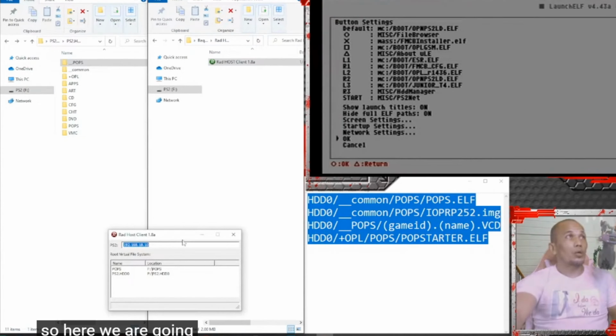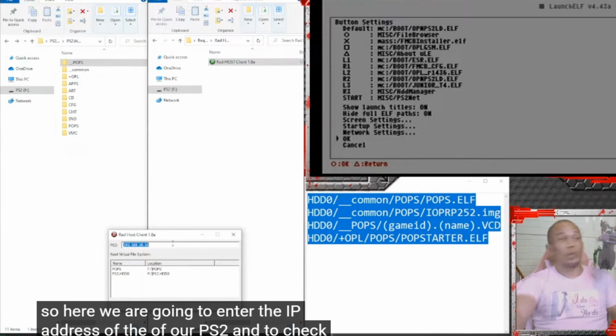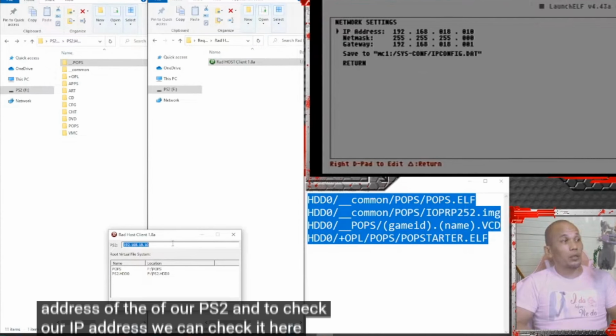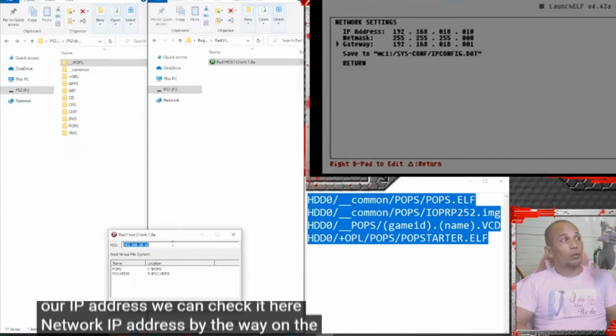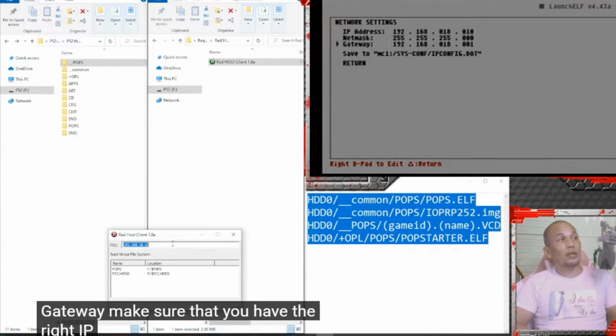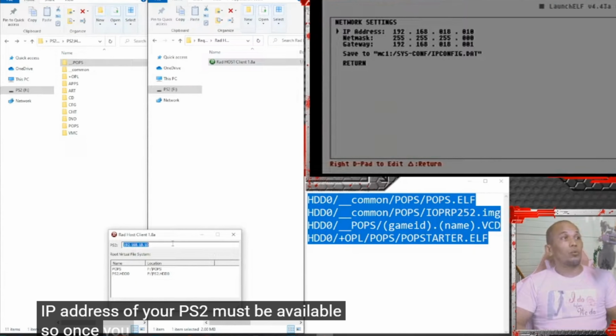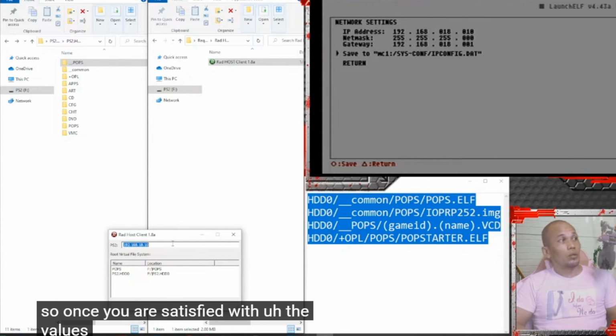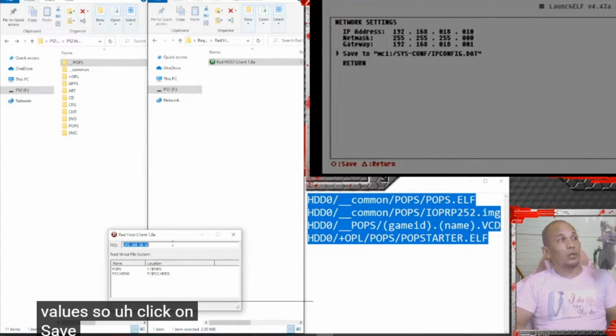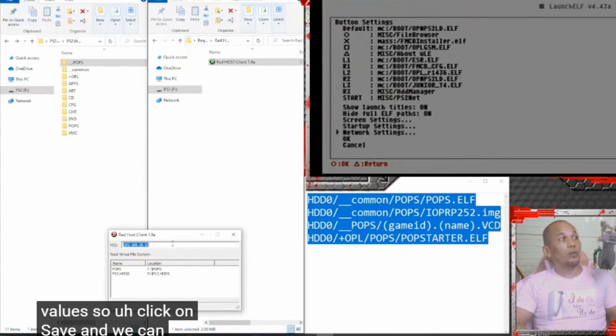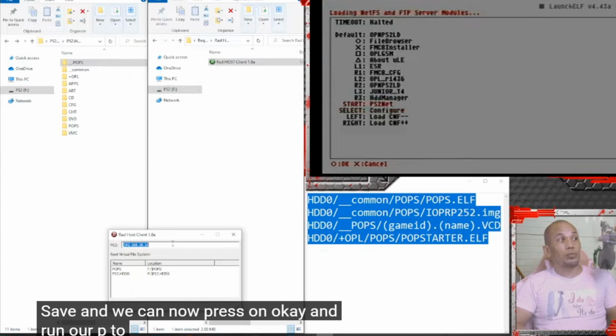Here we are going to enter the IP address of our PS2, and to check our IP address, we can check it here, network IP address. By the way, on the gateway, make sure that you have the right IP address of your modem, and that the IP address of your PS2 must be available. Once you are satisfied with the values, click on save, and we can now press OK and run our PS2net.